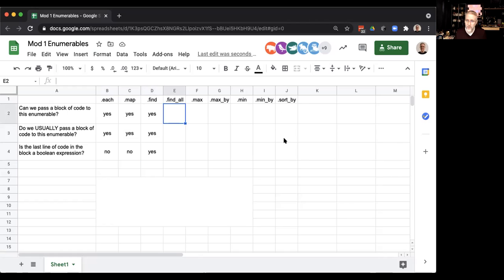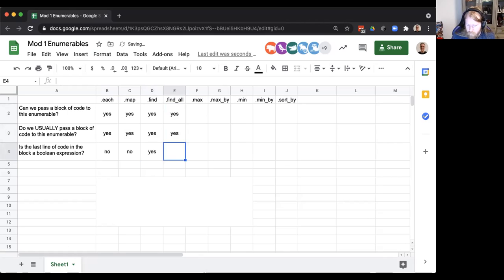And let's go to room number 5. Room number 5 is going to be Brett, Brian, and Caroline. Find all. What do we have for our answers for find all? We had yes. All right. And then do we usually pass a block of code here? Also yes. And is the last line here typically a Boolean? Also yes. Cool. All right. Great work.